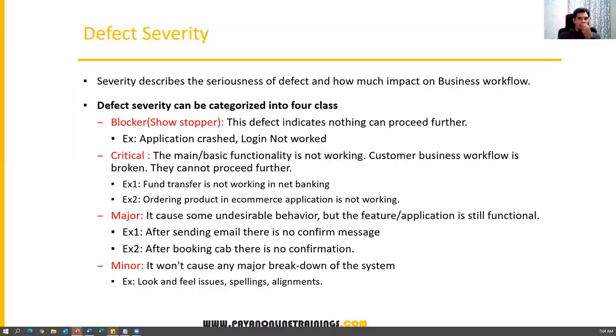That kind of bug we have to consider as critical. Critical means the main, basic, fundamental functionality of the application is not working. That impacts the customer's business and the main functionality is broken. So that basically comes under critical defects. If the major functionality is not working fine, we have to report that bug as critical.